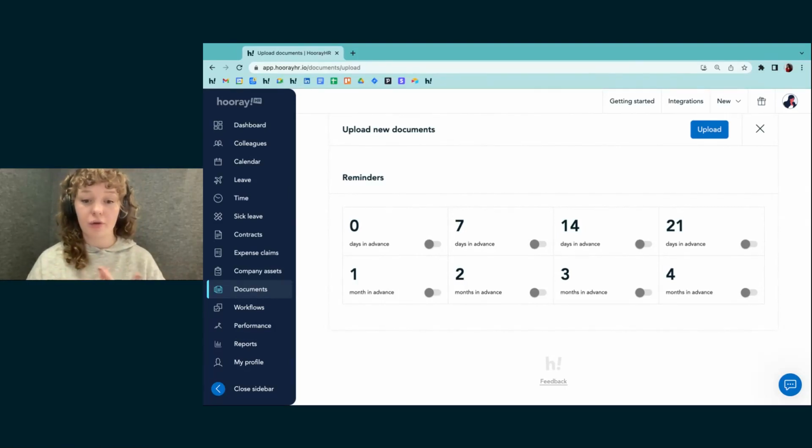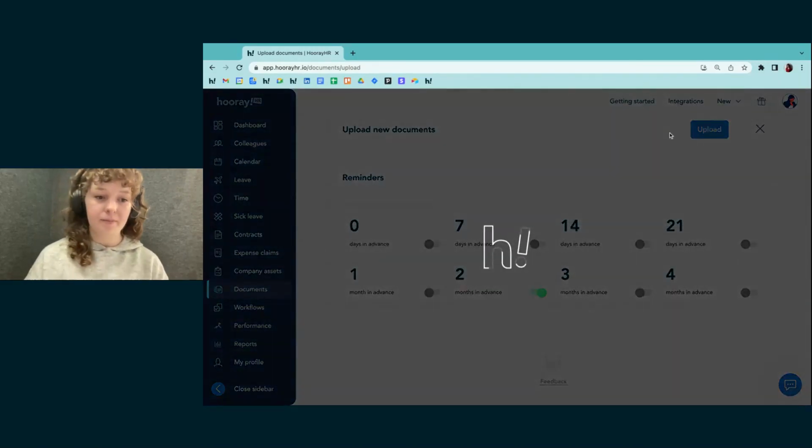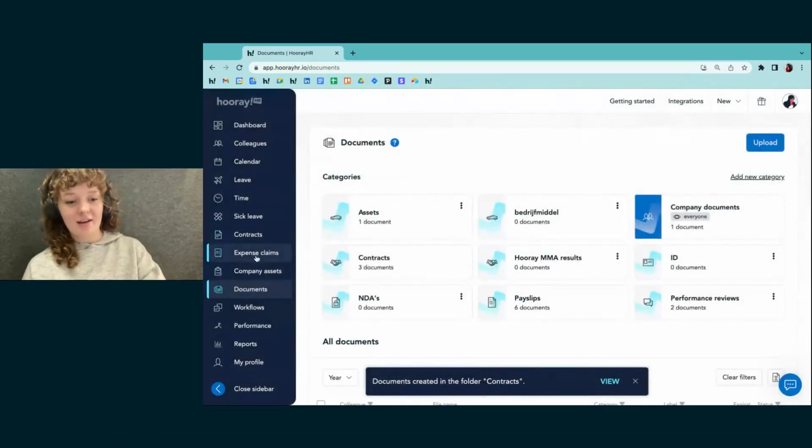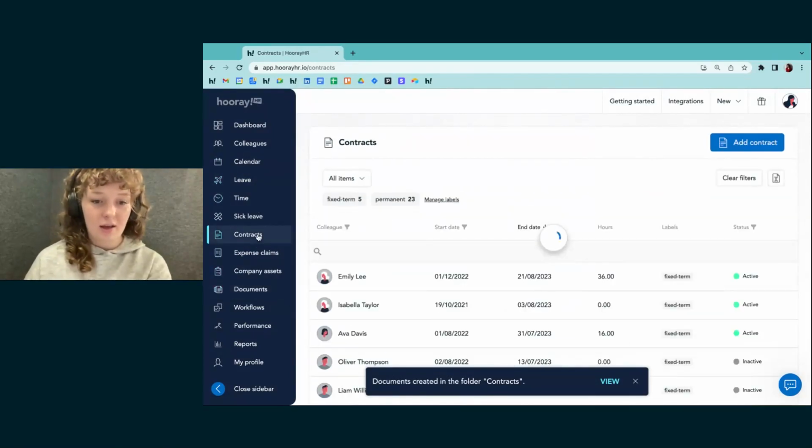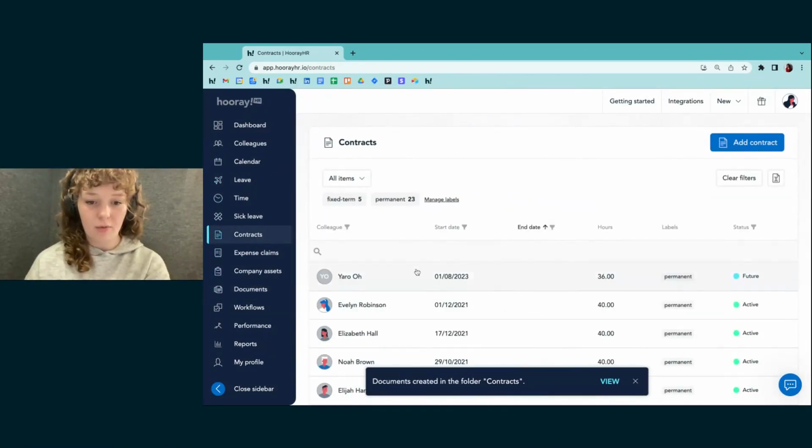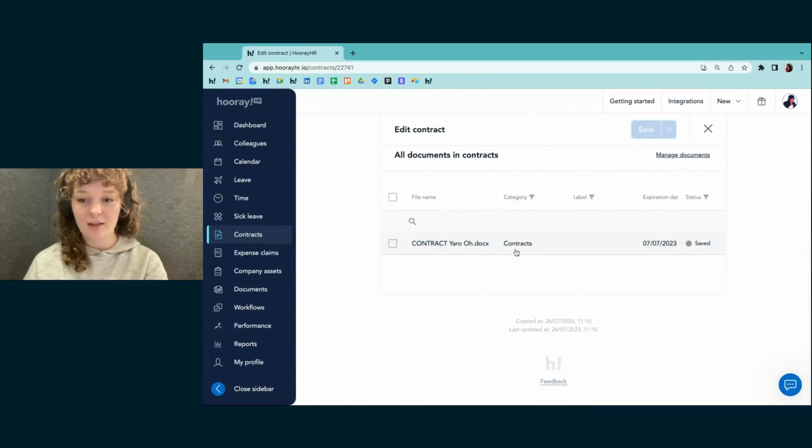For example, a first aid course, you need to plan a new one, need to see who wants to follow the course, that kind of stuff. You can set another reminder, upload them, and then you will see in, for example, Yado's contract that it has been added to their contract as well.